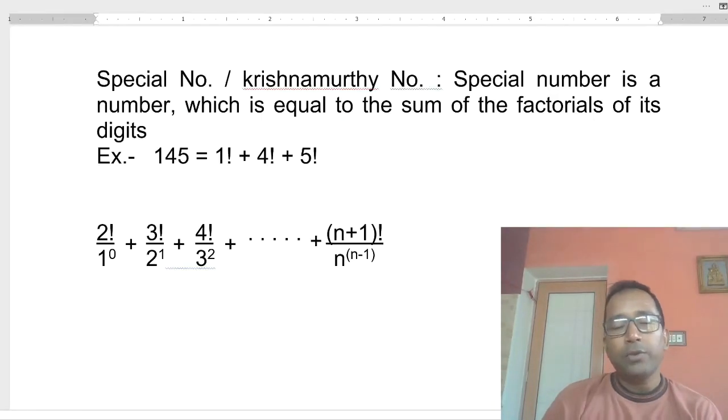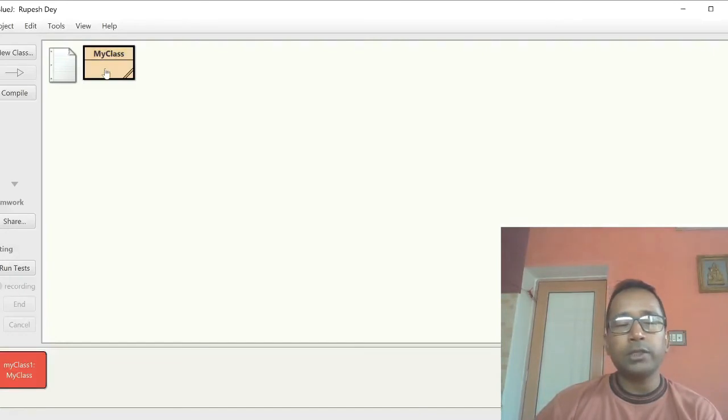Okay. Now in this program, if we need to calculate the sum of this series, here this is one number or value in the series: 2's factorial by 1 to the power 0. Then the second number is 3's factorial by 2 to the power 1. And the third number is 4's factorial by 3 to the power 2. So in that way, the series will continue for n terms. And the last number will be n plus 1's factorial by n to the power n minus 1. So for that, let me add one more function here in this program.